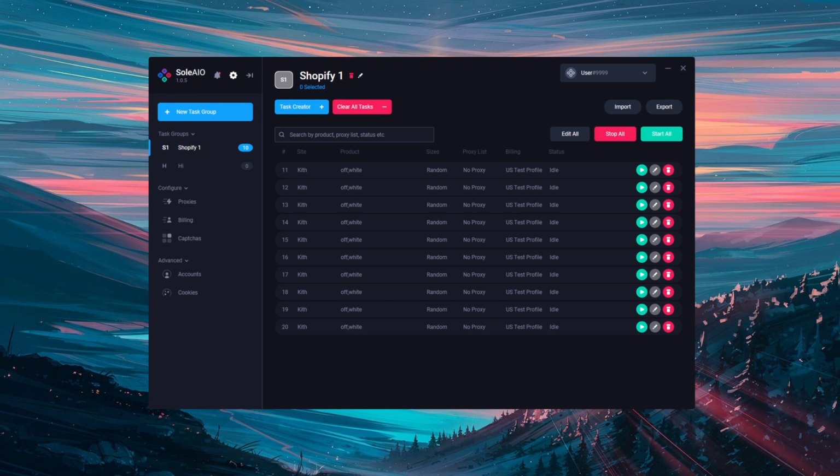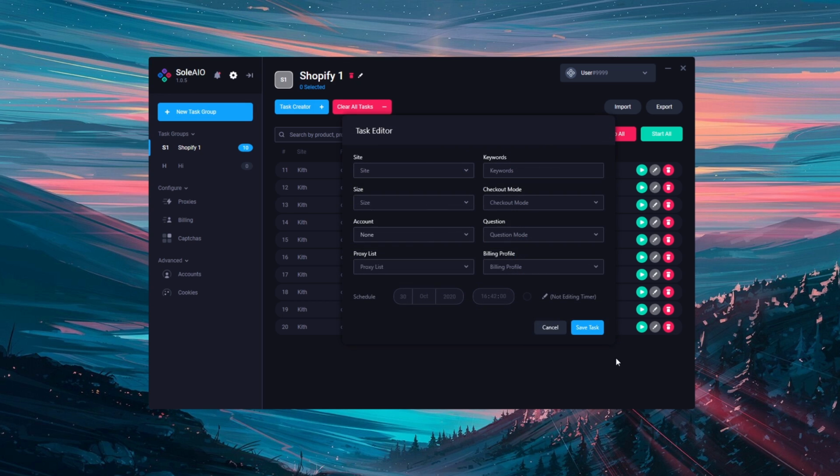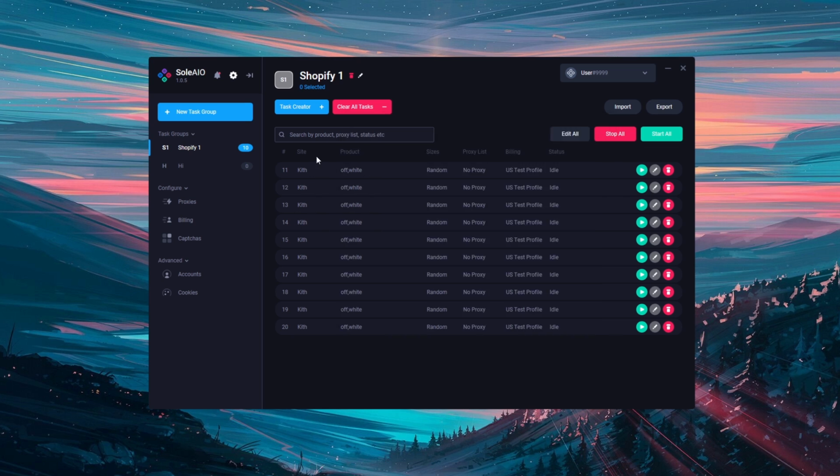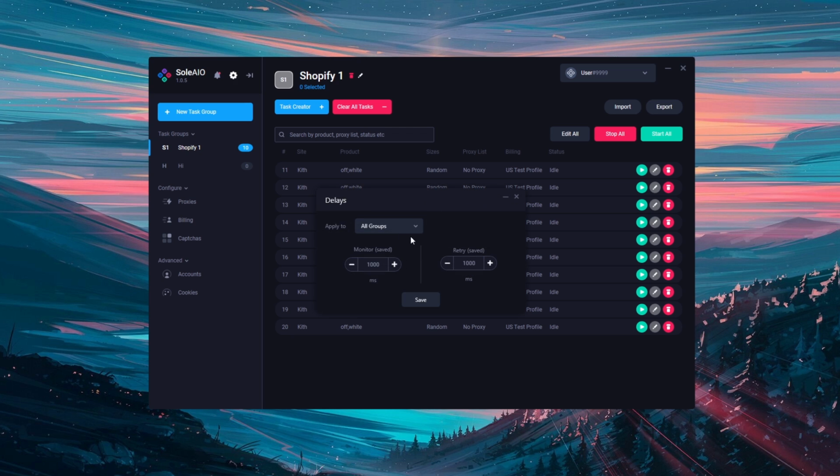You can also make use of some keyboard functions. Press F1 to bring up the mass edit window. This will bring up a task editor for the task group that you're currently on and you'll be able to mass edit these tasks. Click F2 to make a mass link change. So if you've copied a link from your monitor group, for example, click F2 and it will automatically apply this link to all tasks. Press F3 to bring up the delay window. This will bring up the delay window that you can apply to either all groups or specific groups. Then hit save to apply these delays.